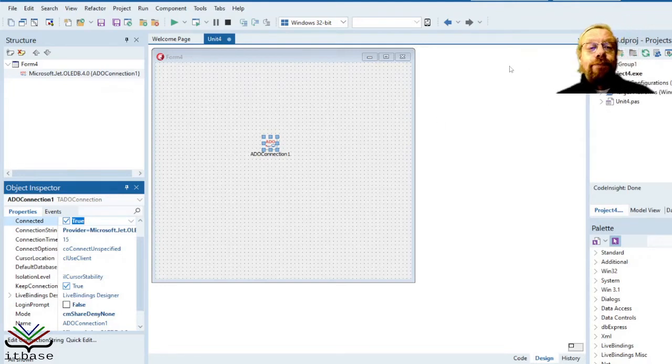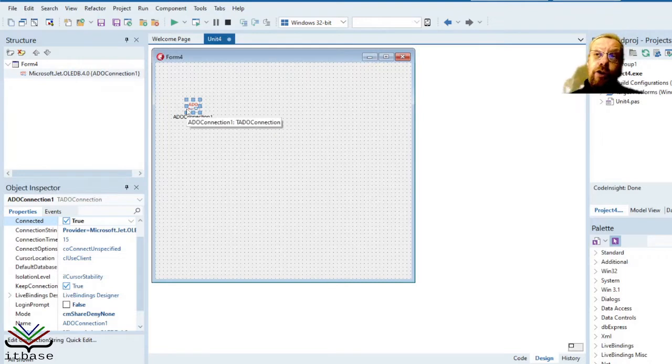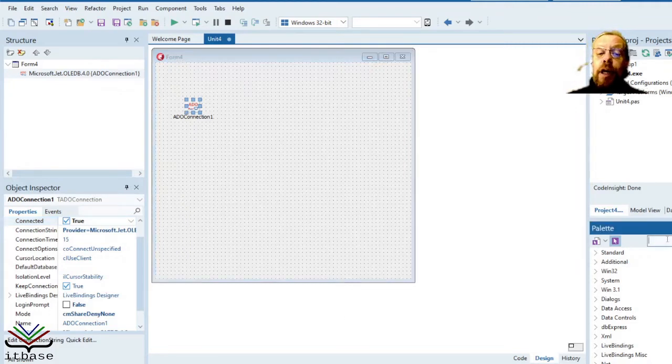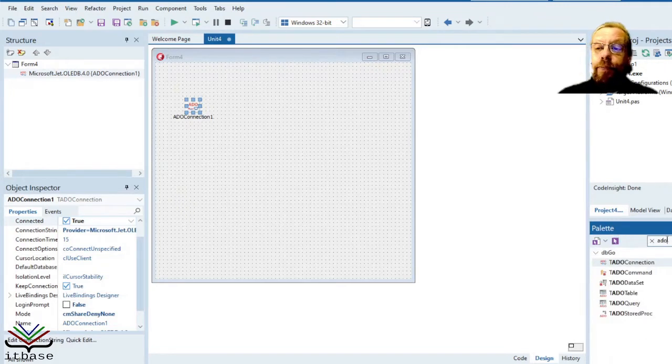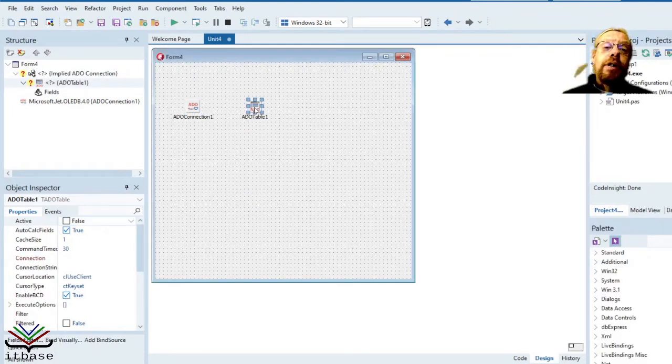There we go. Of course, nothing is happening at this point. That just establishes the connection between our program and the database. It's not doing anything. We need to add a connection to the table. So I'm going to look for an ADO table. There we go, an ADO table. You'll notice also in the DBGo section. And we're going to use this to connect to an individual table in the database.